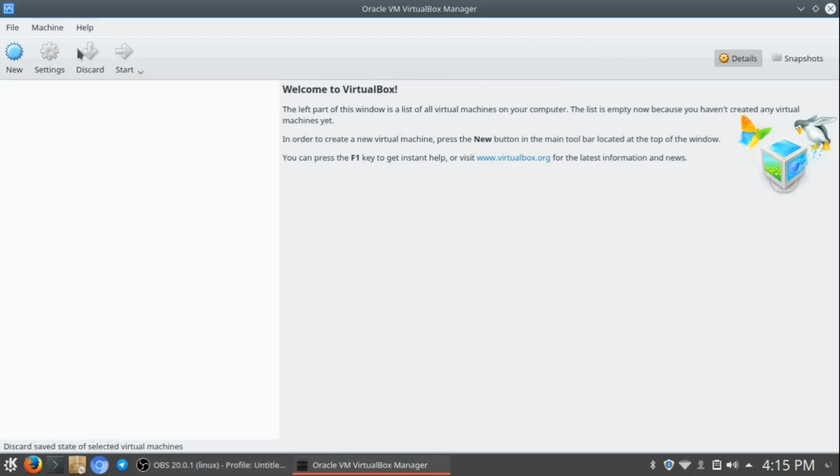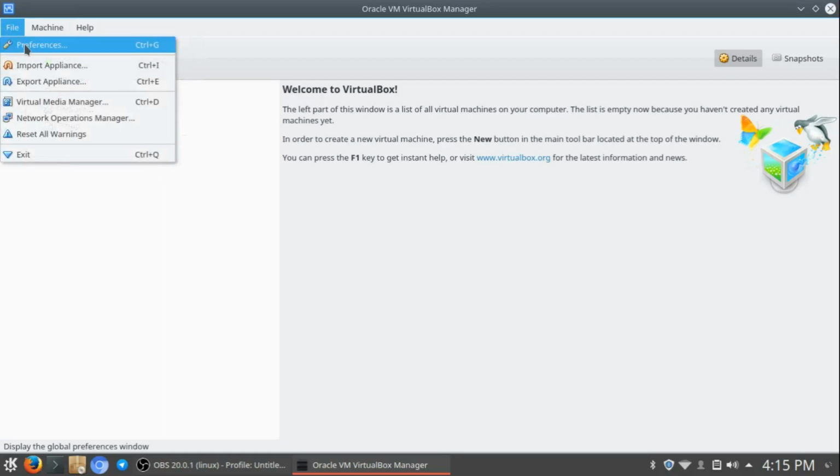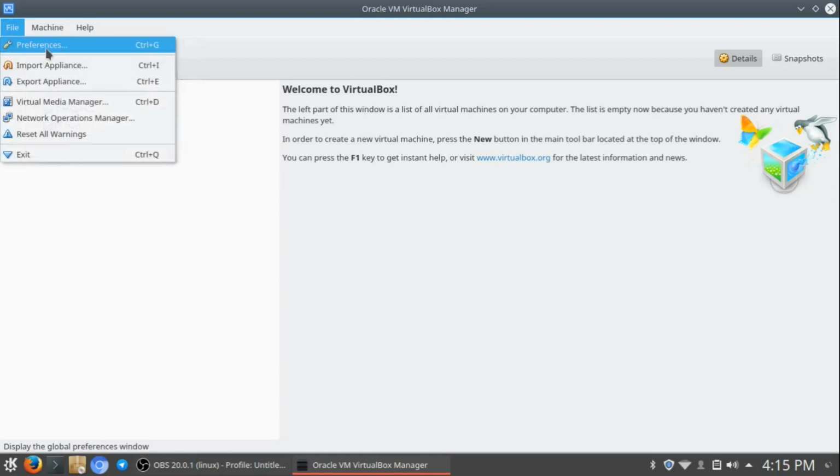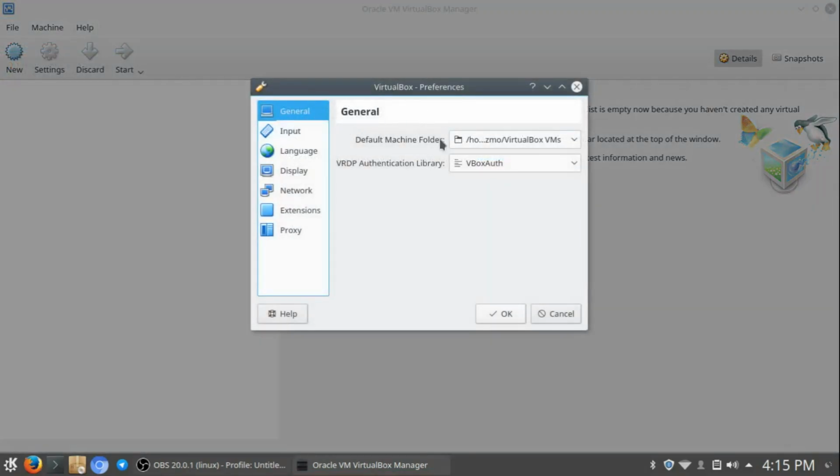Alright, so now let's check out what is in the file. So in the file, we have preferences, import appliance, export appliance, virtual media manager, network operations manager, reset all warnings, and exit. Let's go ahead and jump over into the preferences so I can show you guys what this looks like.